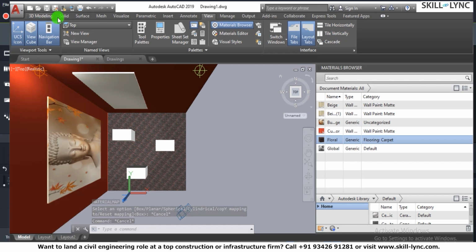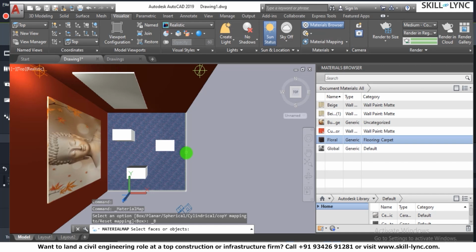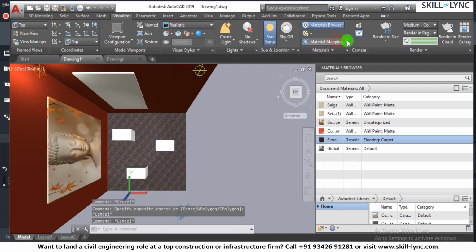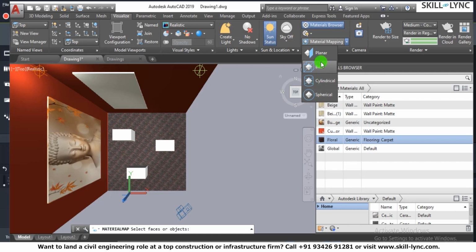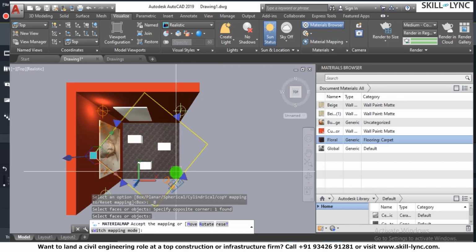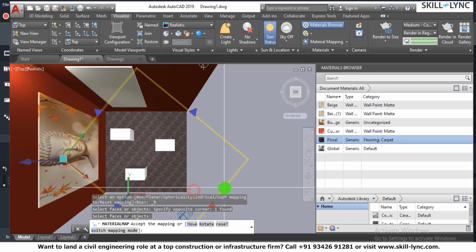Now if I use, let's say, a map in the material mapping, if I use a box, that means I'm telling AutoCAD that this is a box, select the faces of the object. So if I select the face, I have to tell it that this is the box, and this is where I want to put it. So this is how the UV mapping can be done.